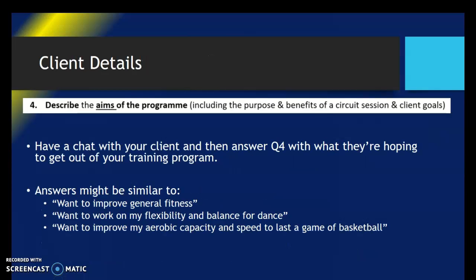And then for question 4, this is where you really need to have a chat with your client and decide truly what is the aim of the program. And there's some examples listed here that you might want to use. Maybe that person, whether it's you or your client, wants to improve their general fitness. Maybe they want to work on a particular fitness component, say for example flexibility and balance for their dance, or they might want to improve their aerobic capacity and their speed for being able to last out the game of basketball with a little bit left in the tank.